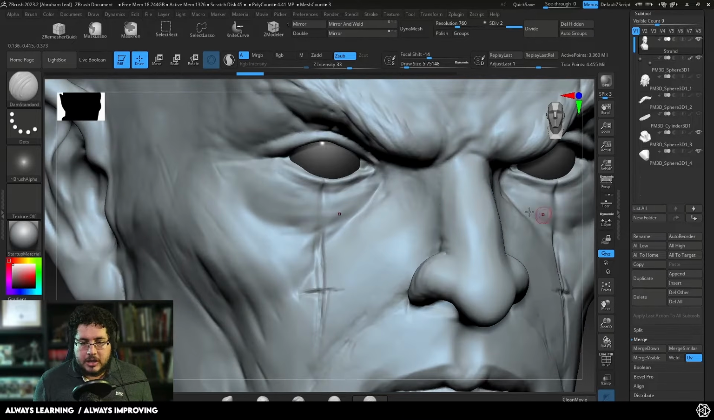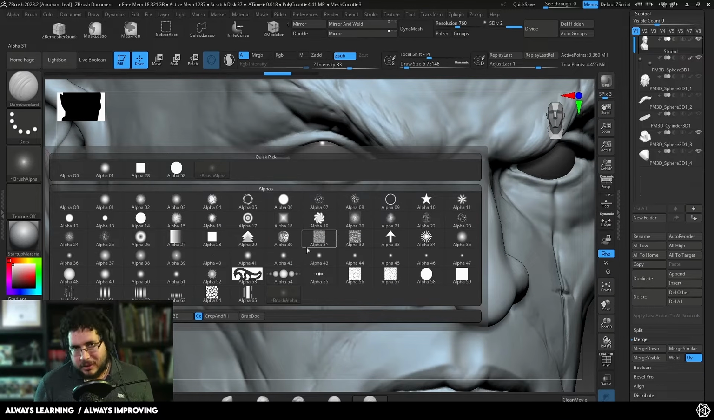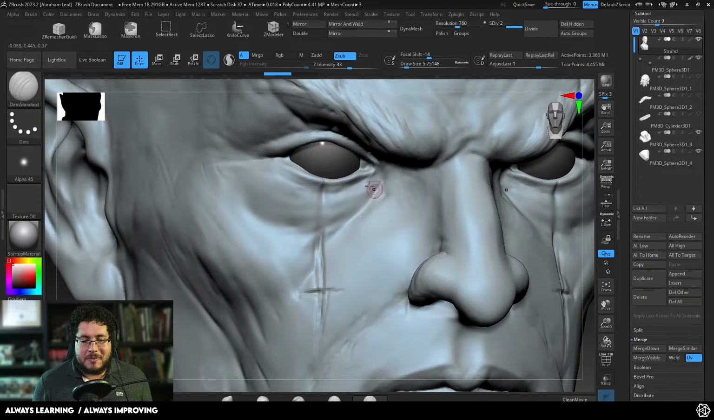So let's focus on the eyes, which are of course one of the most important parts of our character. I'm going to change to Damien Standard, but I'm not going to use the default brush, because the default brush, as you can see, has a very fake, soft effect, and I don't like it. Of course you need to use a tablet. If you're not using a tablet while using ZBrush, what are you doing, my friend? Come on, you got to invest in a little equipment right there to make sure that you get the best experience.